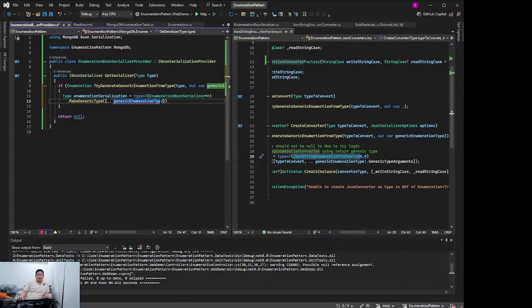Oh, generic arguments. So you can create the type.